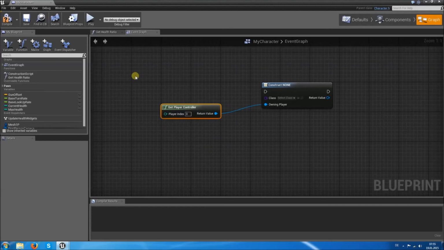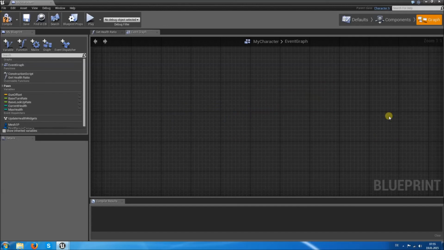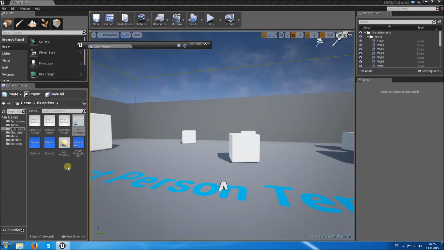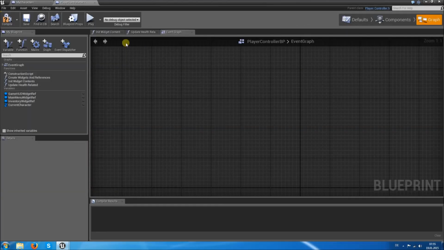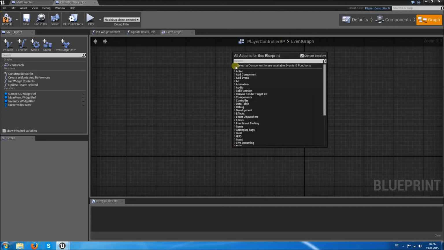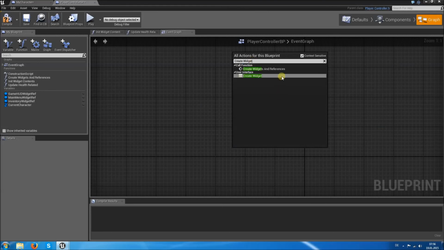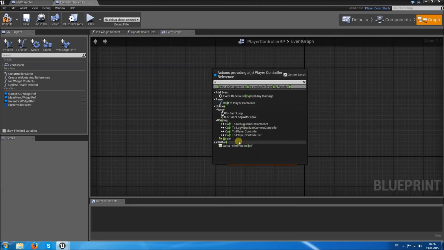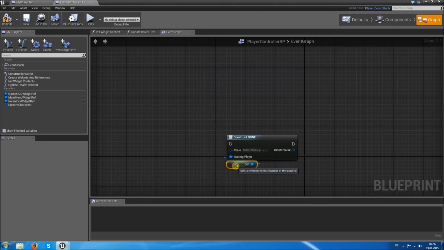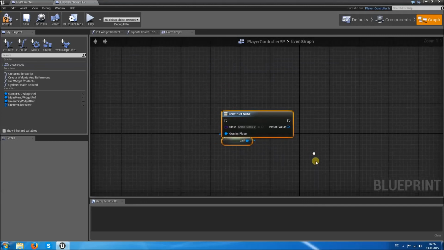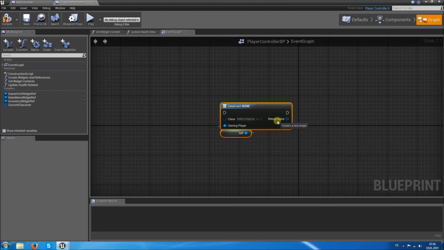You could do that, but when we do it inside the player controller, and I say every time when there is a new player controller, which is nothing else but that here, we say create widget. And when there is a new player controller, he will automatically have its own widget on construction.